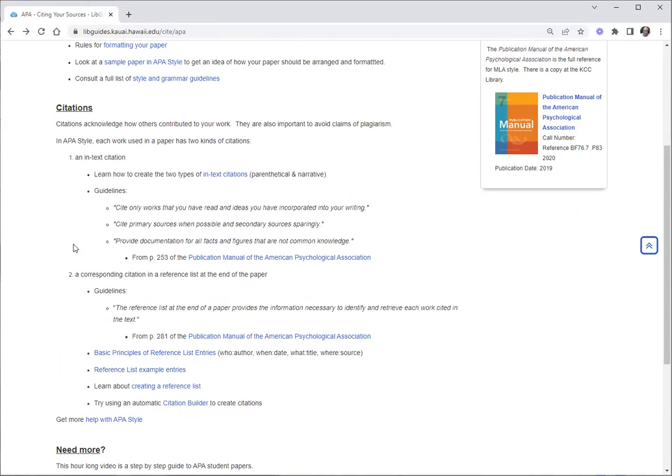This is another way to tell whether or not something's a credible resource. If you ever see data, like facts and figures, they should always have a citation of where that stuff came from.